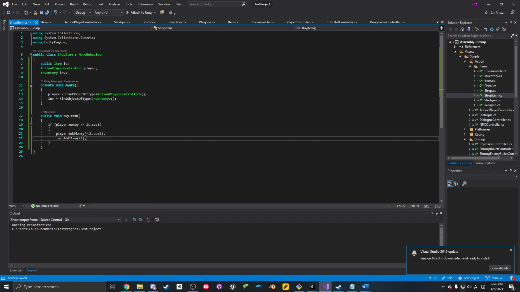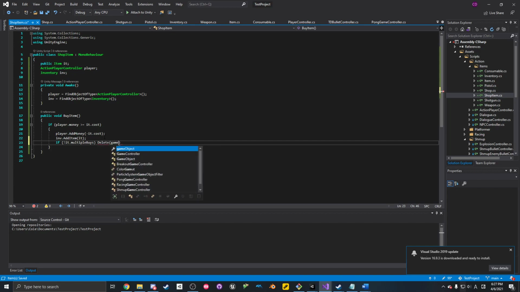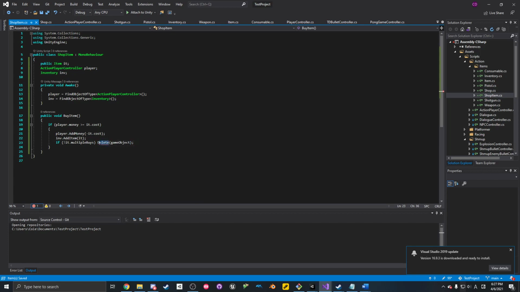Also, we're going to remove from the shop if it's not multiple buys. If not it.multiple buys, then we're gonna just delete the game object. Destroy, not delete. Close enough. There we go.